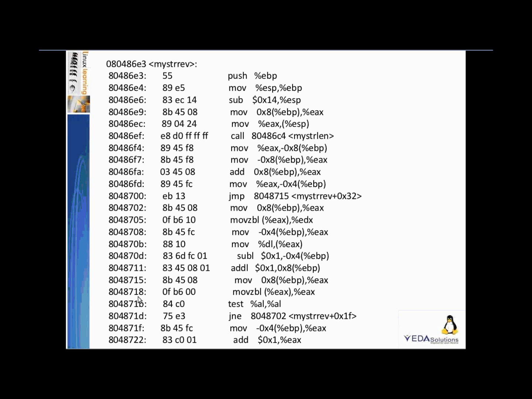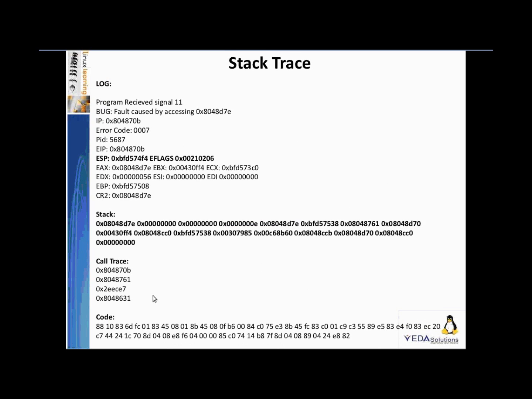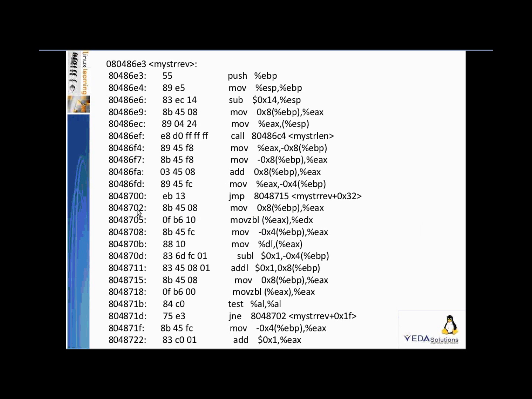These 3 instructions are evaluating the loop condition. In our case, from the error log, we can verify that the error log has shown the instruction address where the fault occurred as 804870B. So obviously that particular error log was referring to this particular instruction, 804870B.